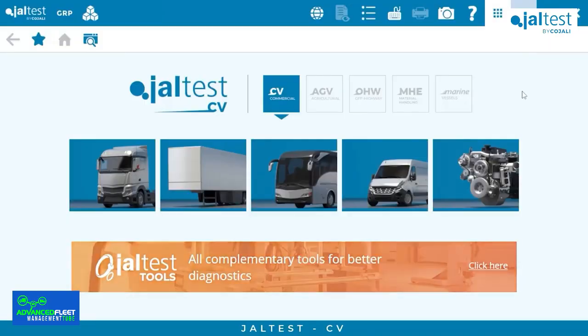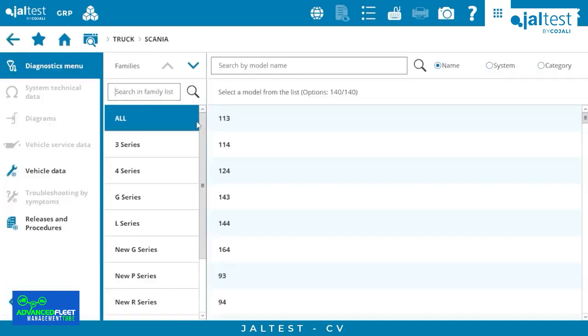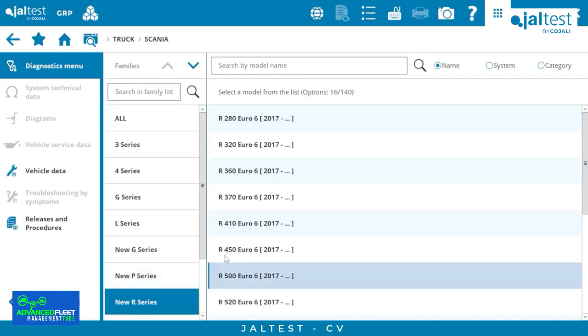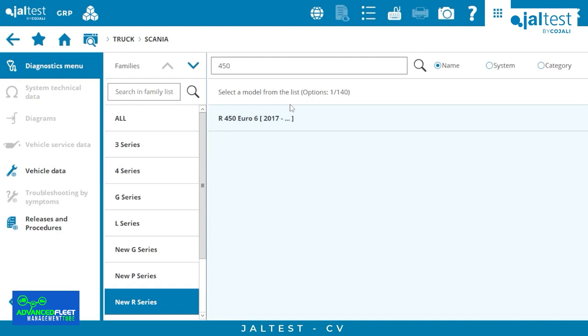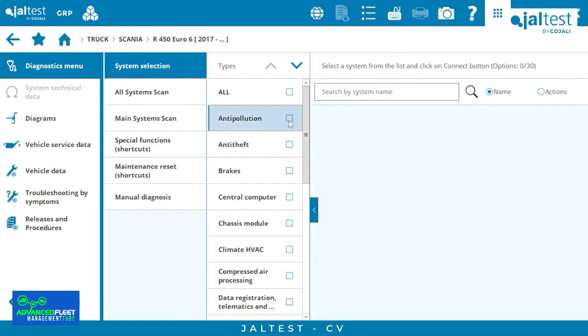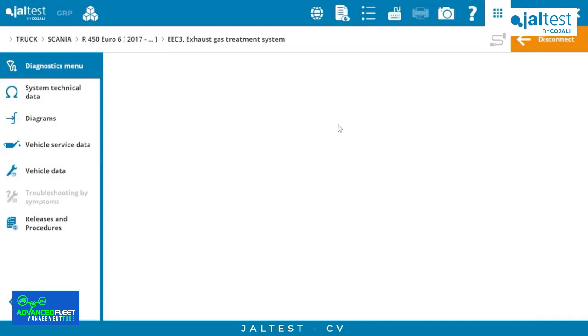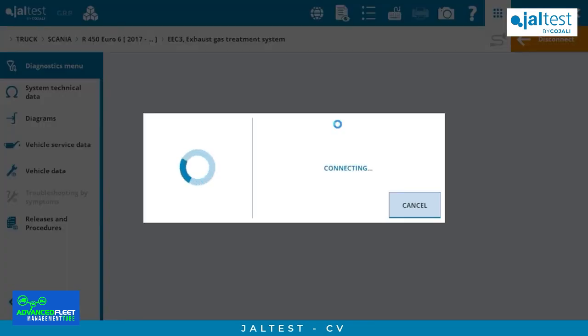In the main menu, we select the vehicle type, truck in this case, and Scania brand. Filter by the new R series and select the model name, 450. As we are going to see the new functionalities regarding the anti-pollution system, we filter by anti-pollution and we will see the specific system EEC3 that manages all the exhaust gas treatment system. Double click on it or click on the connect button in order to establish a communication with the control unit.